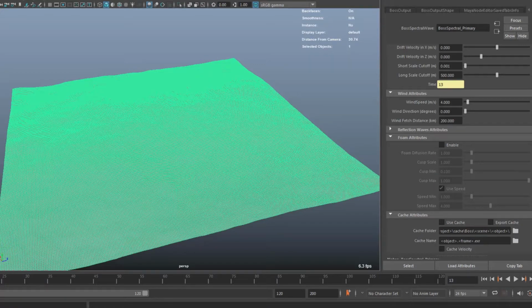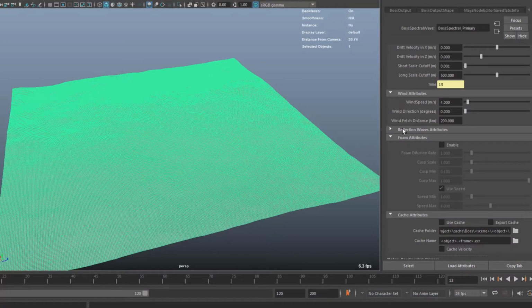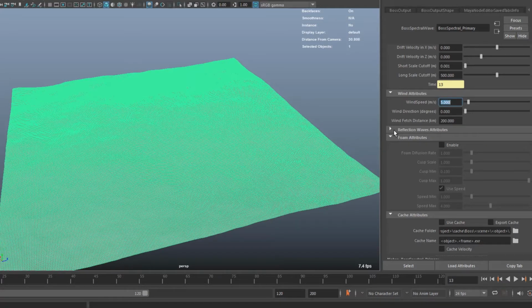Now for wind direction, that's the guide that I go for based on Autodesk recommendation, so something to keep in mind. For now, I'm just going to keep it at minus X. I'm going to increase the wave a little. Wind fetch distance is fine. Again, it's a measurement calculated in kilometers, and it's the distance over which the wind has been applied to the water surface.